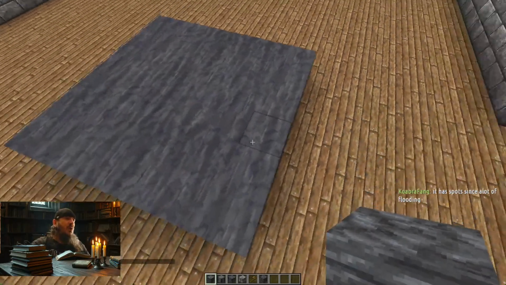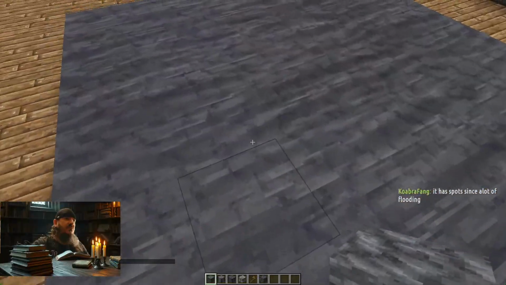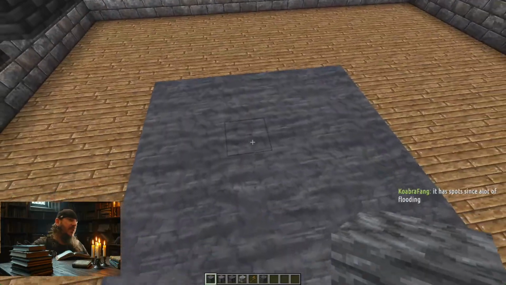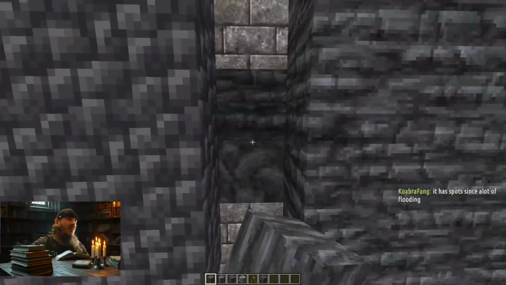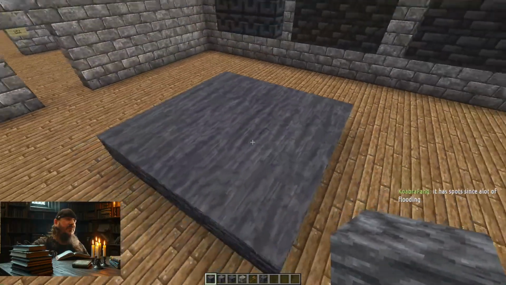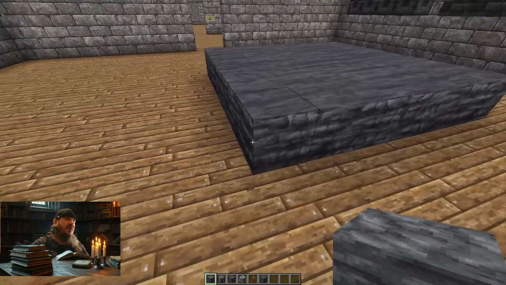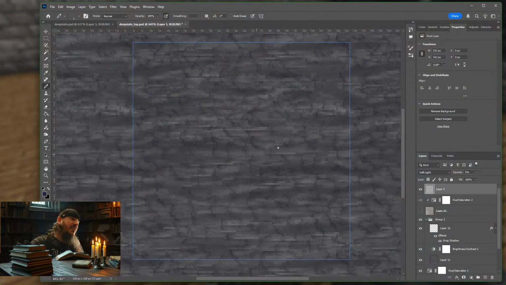Ooh, that's nice. Oh, that's nice. I like that a lot. It's a little too light. I think we darken it up a little bit. Let's increase the contrast. I like it. I don't want to mess with the texture at all. I think it's fine. I think that looks really good.